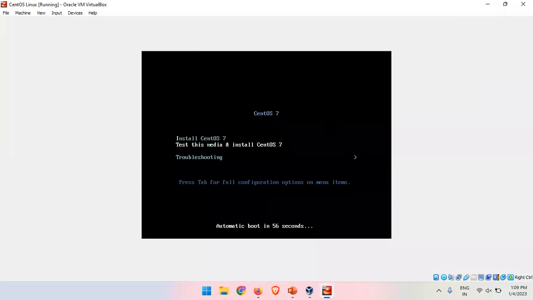So once we start with the installation, we are going to get these options. The first option is install CentOS 7, and the second option is test this media and install CentOS 7. The first option is going to start the direct installation. The second option is going to test your ISO image first, meaning whatever bootable media you have attached to your system, it is going to check that media and then start the installation. The third option is for troubleshooting, meaning if you want to troubleshoot your existing system.